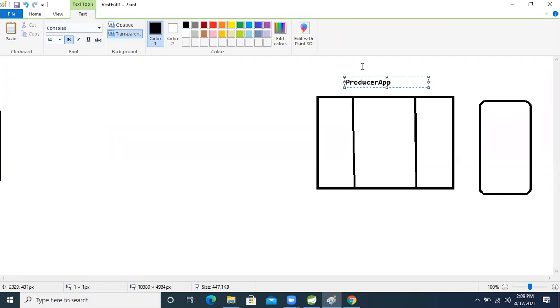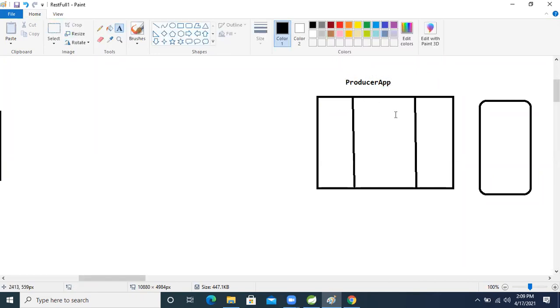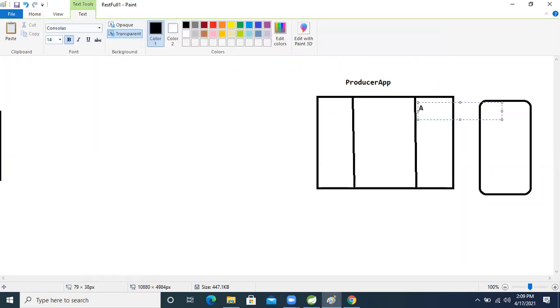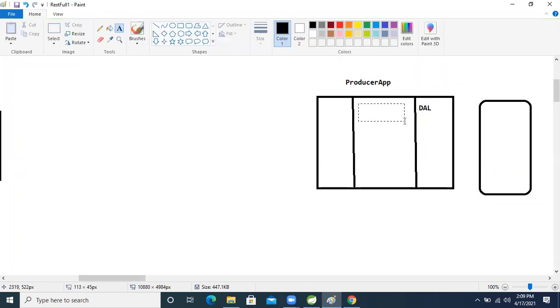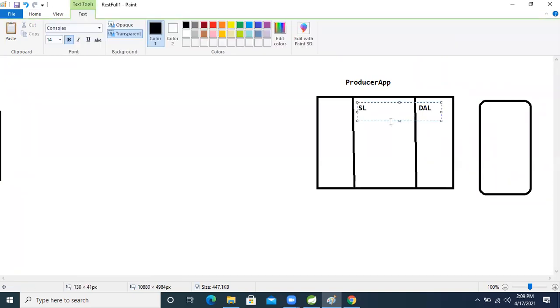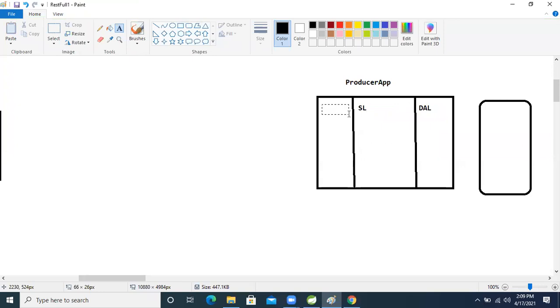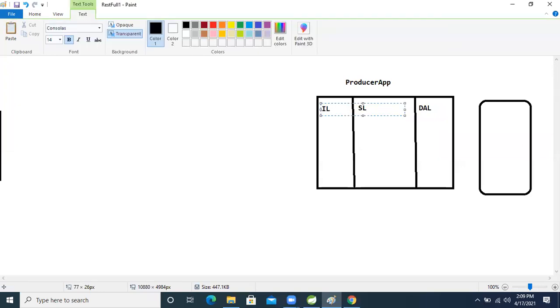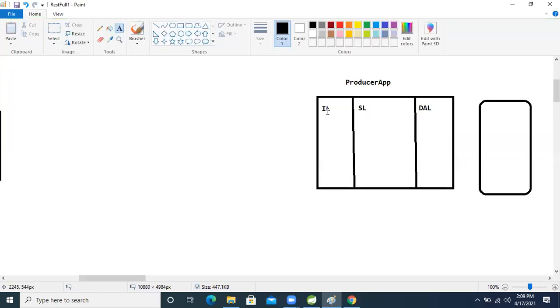This is the producer application, guys. Inside this producer application, this is the DAO layer, the data access layer. This one is the service layer, and this one is the integration layer, nothing but the REST controller layer.